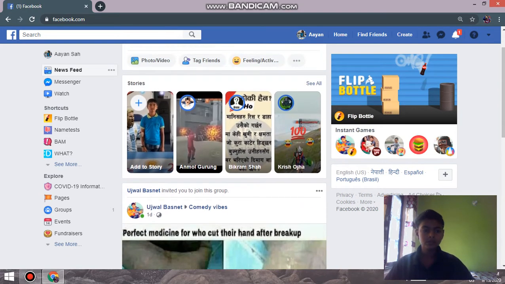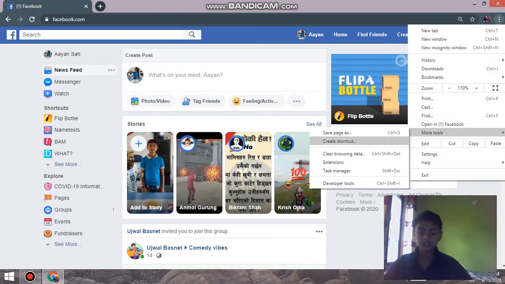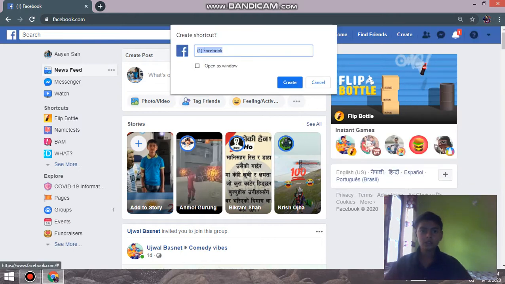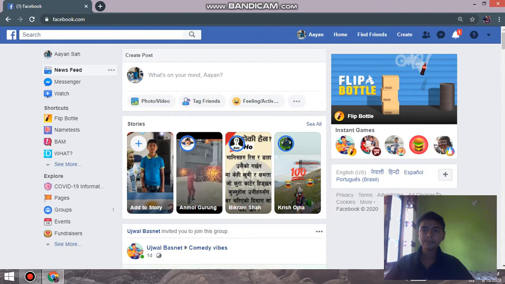And now, just go to the three dots, go to More tools, and click on Create shortcut. Okay, a dialog box like this will open. Now, I have already installed it on my laptop, so I'm not gonna create it, but you should create it. I am going to click cancel, and because I have already installed this, you all will also have installed it after doing this step.